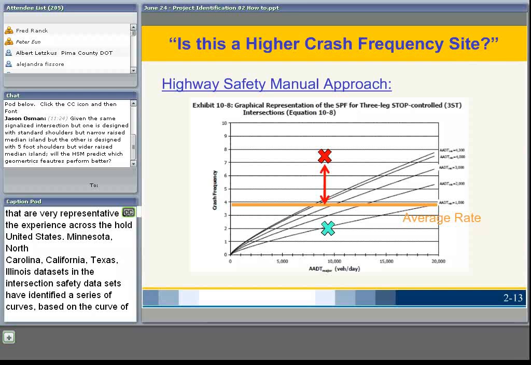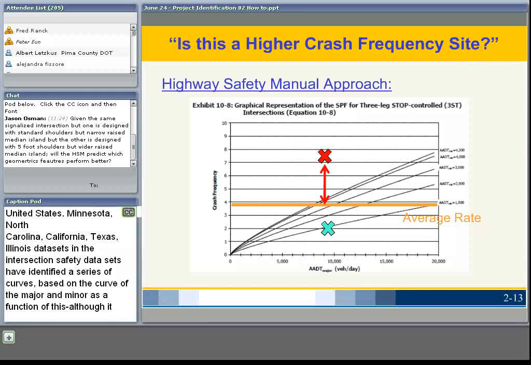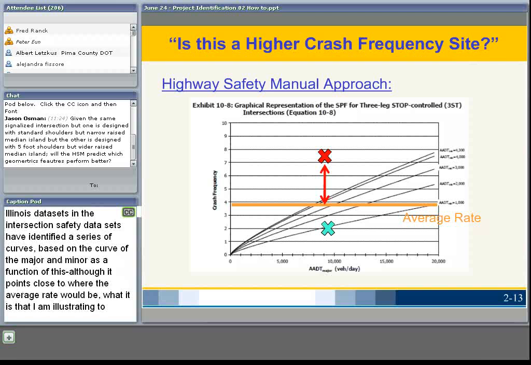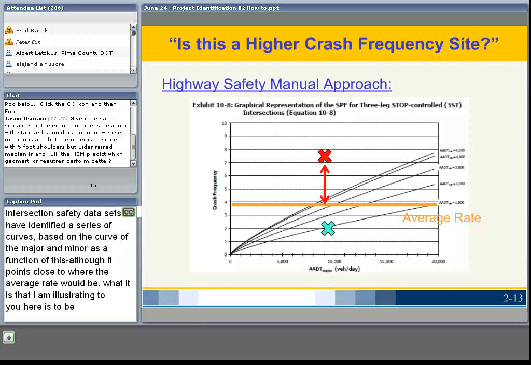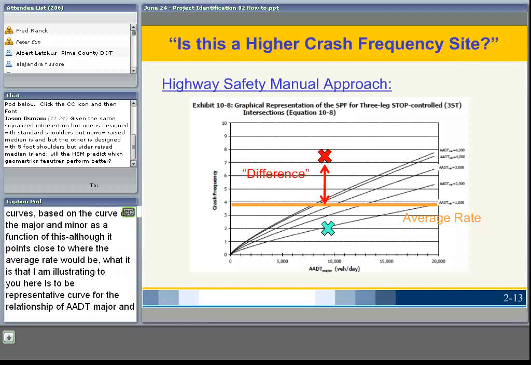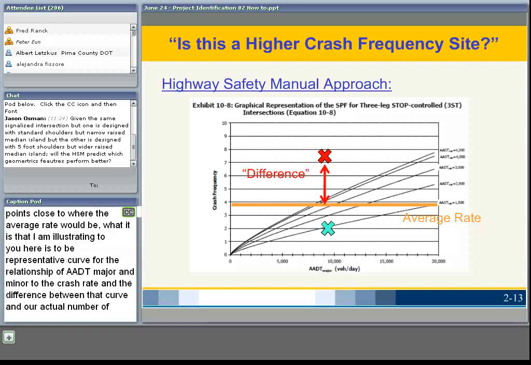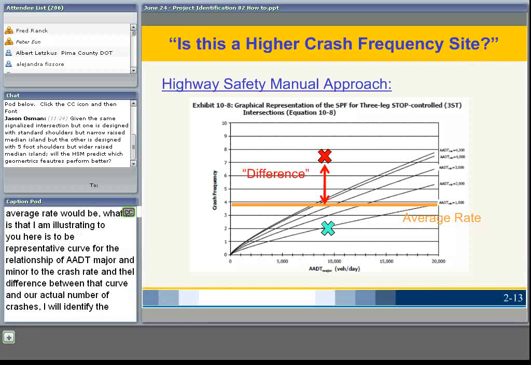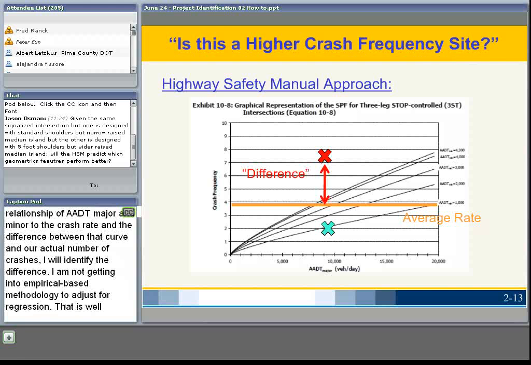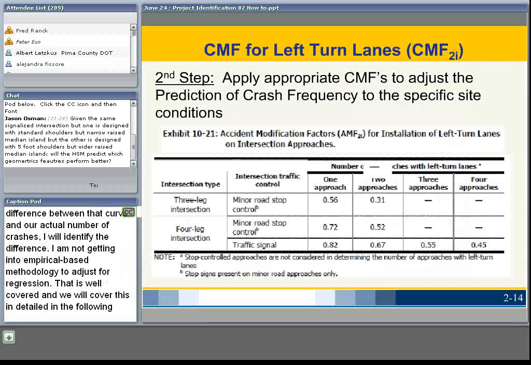Although the end of the arrow at the bottom points close to where the average rate would be, really what I'm illustrating to you here is the representative curve for the relationship of ADT major, ADT minor to crash frequency. And the difference between that curve and our actual number of crashes, I'm going to identify to you as the difference. I'm doing this at an elemental level and not getting into empirical Bayes methodology to adjust for regression to the mean. That is well covered, and we're going to cover this in detail in the following session to describe to you how that works using the Highway Safety Manual.